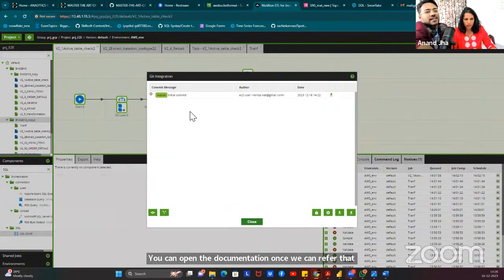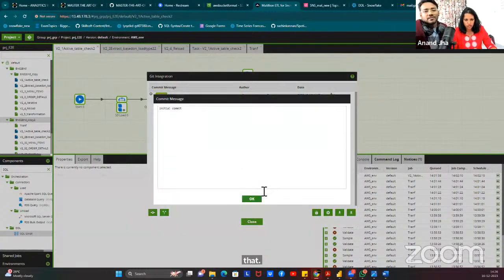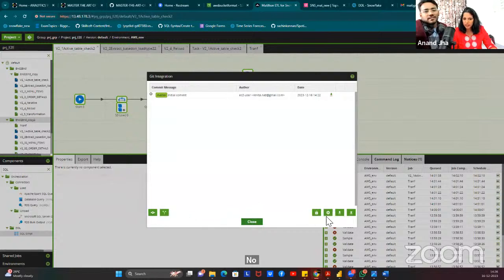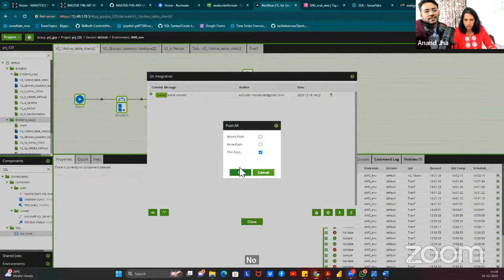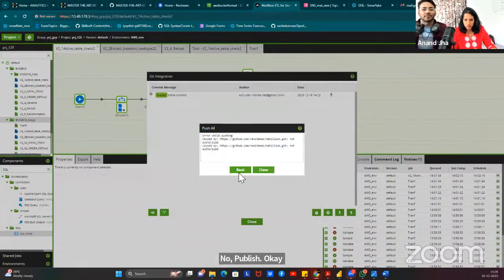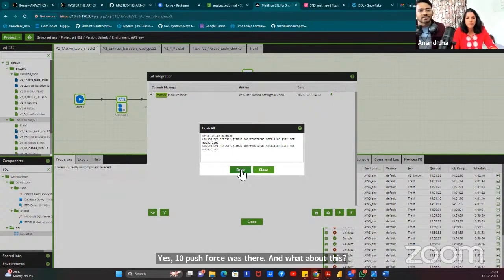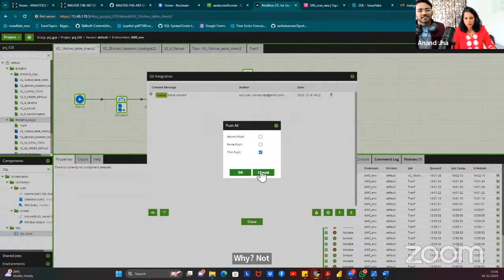Now it has come. Now select publish. No, no commenting. Directly publish. Publish it. Then push, force push. Why? Not authorized. Username or password is wrong, I guess. Then check the settings.